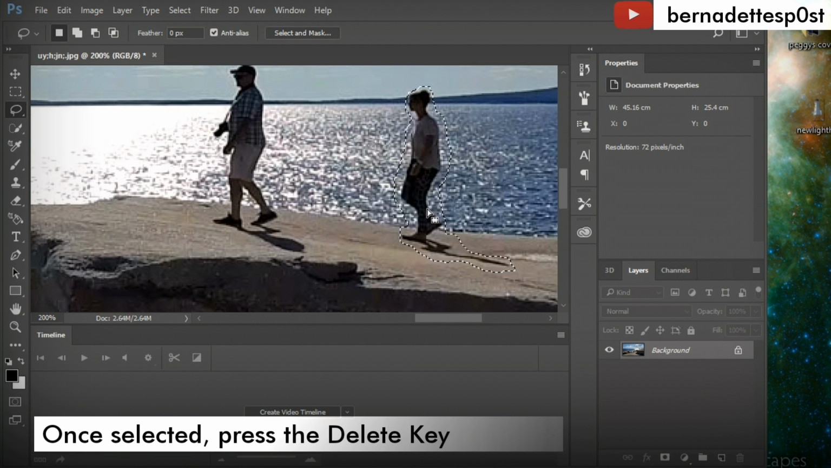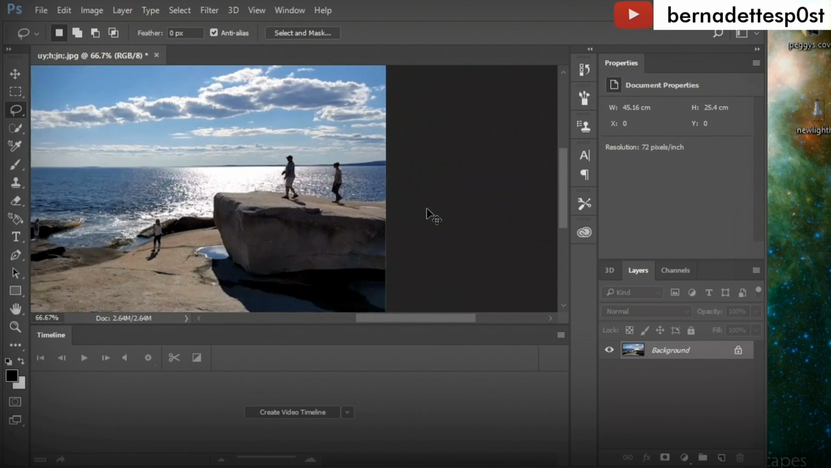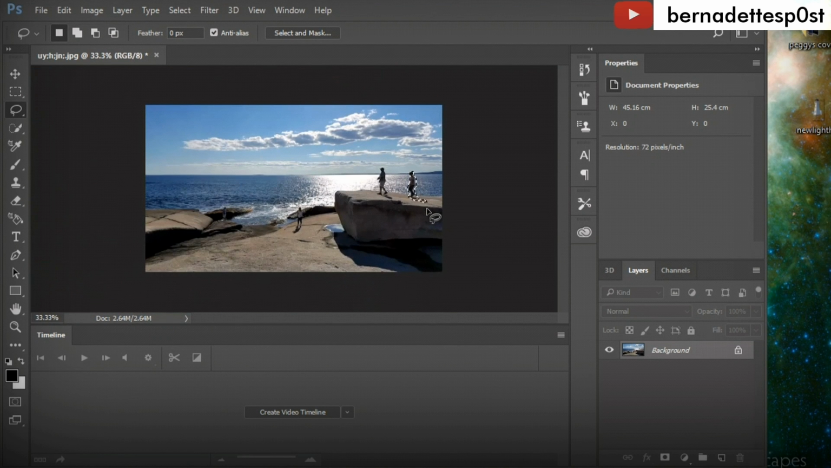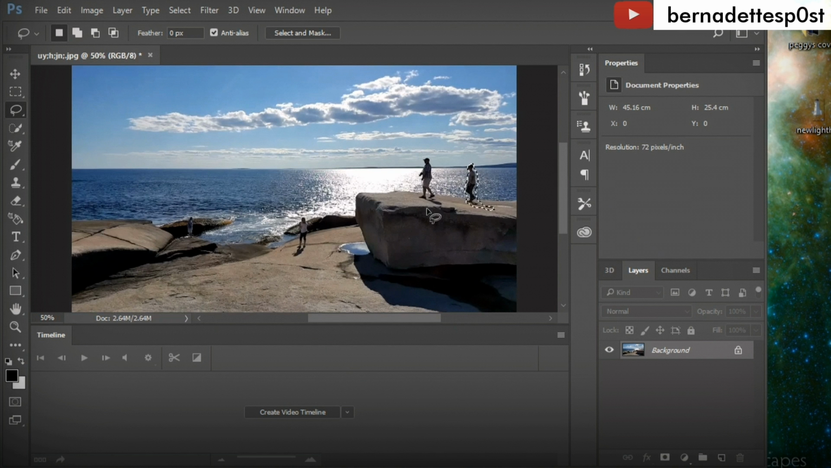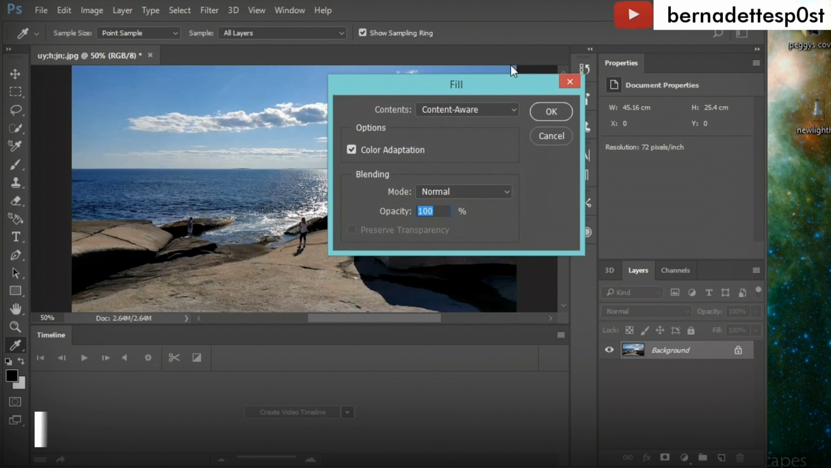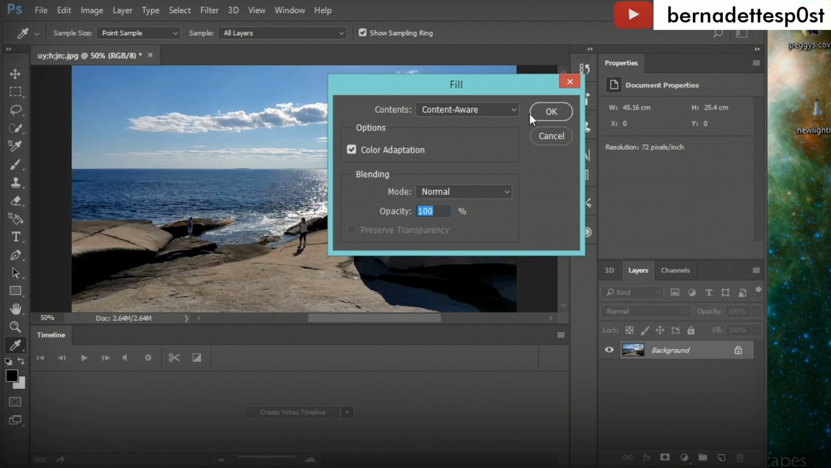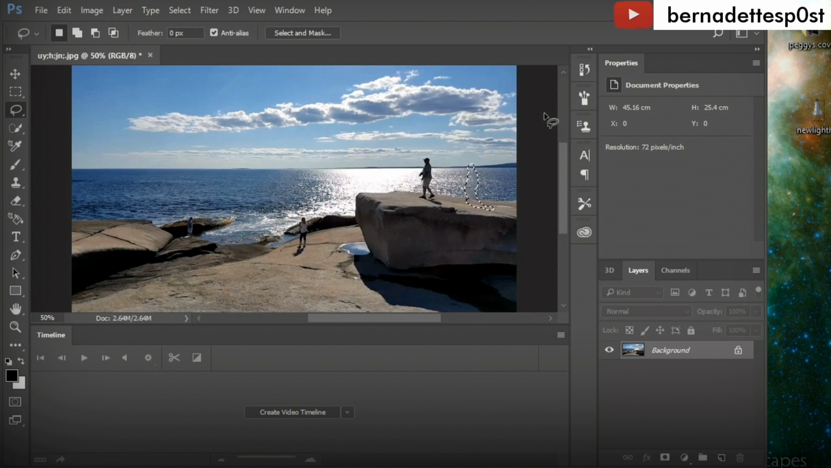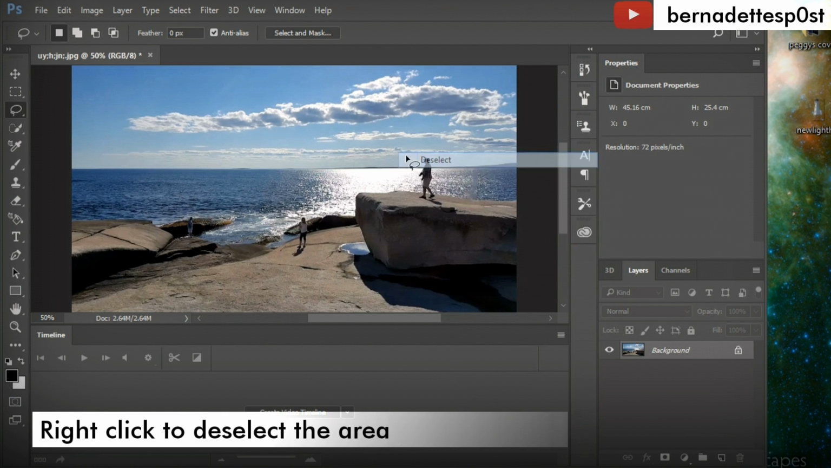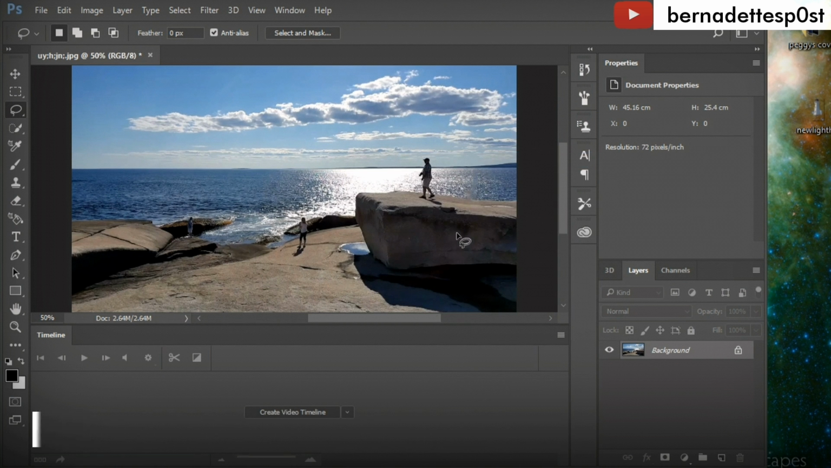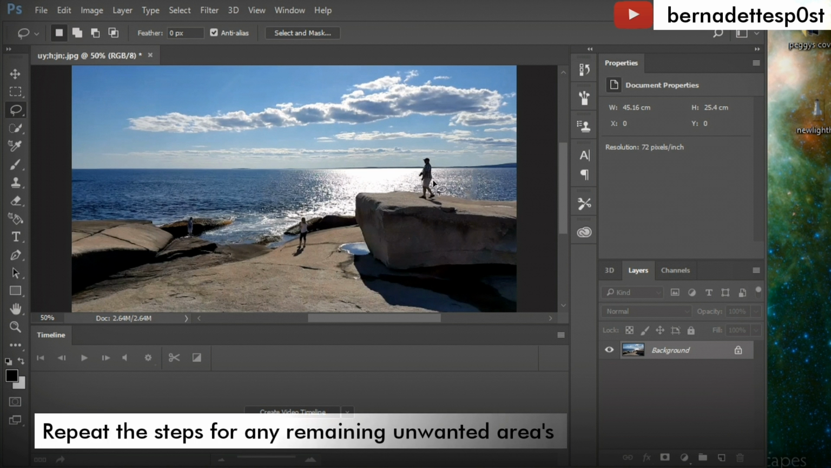Once everything is selected, press the delete key using the content aware and OK to remove. Right-click to deselect the area. Repeat the previous steps for any remaining unwanted areas.